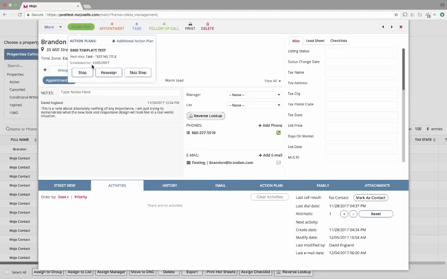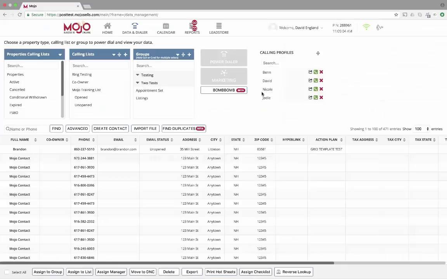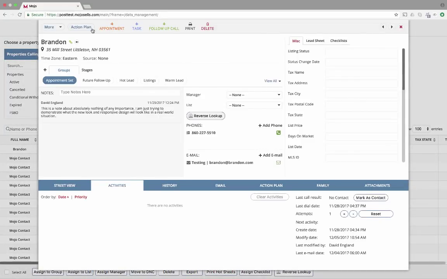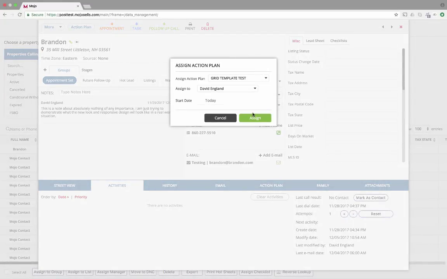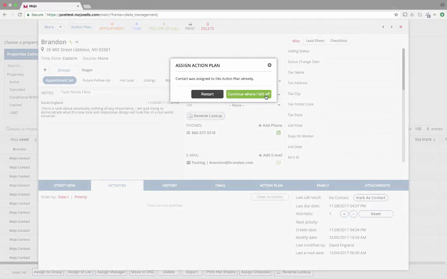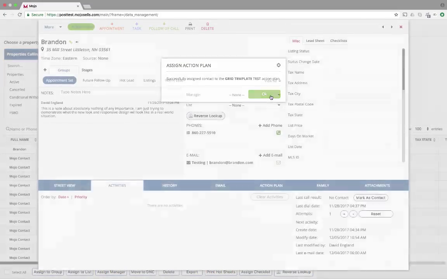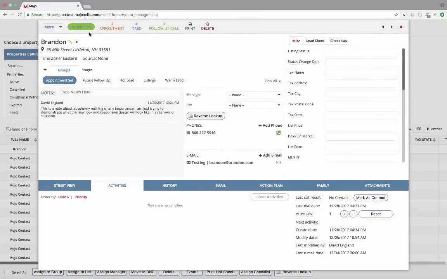For example, let me get out of this action plan real quick. You'll see here that if a record is not in an action plan, you'll see a new action plan button up at the top. Before, this was in the actions area. If I want to assign an action plan, I simply click on it, I assign it, and then it's going to turn green. And that green color indicates that this person is in an action plan.